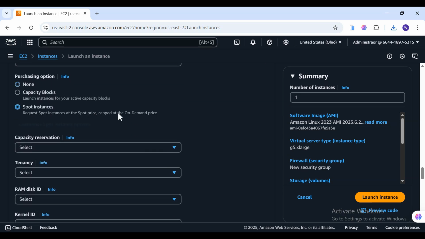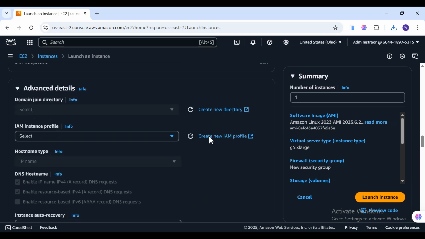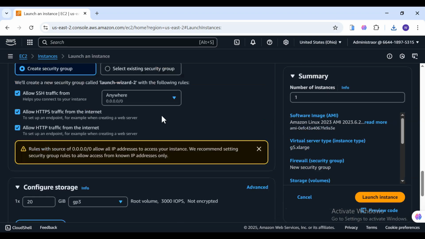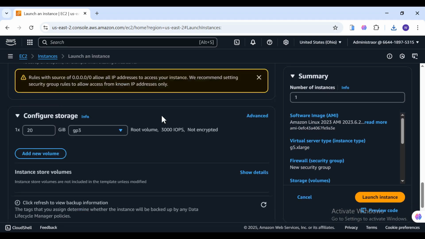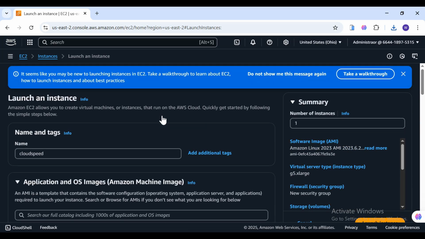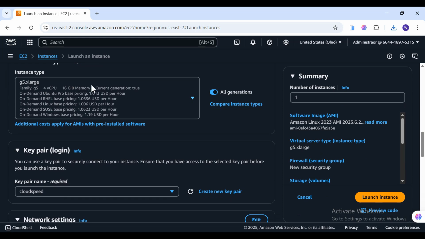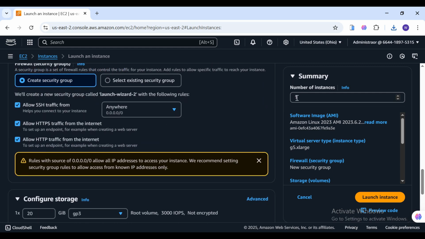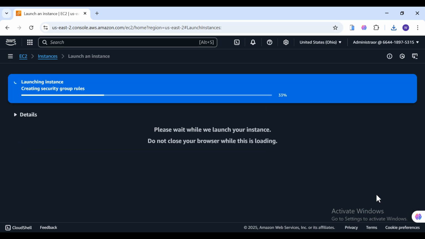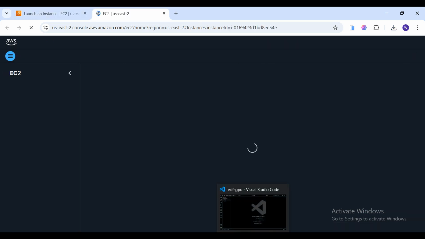Then now we need to go to the advanced details. Because we don't have access to on-demand instances on AWS for this account, we'll need to select spot instances. Now confirm you have just one number of instances. Then you can launch your instance. Your instance is currently launching. Let's get back to the documentation.